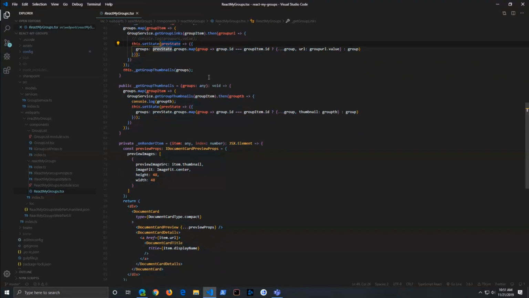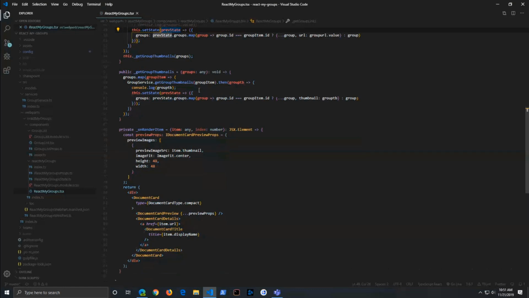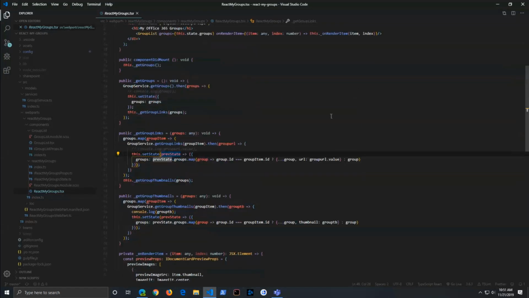And after this, we are going to call our group thumbnails. So this right now is updating the state. The titles are loading in, the links loading in, and then the thumbnails loading in. We're doing the same thing as above, where we are calling the group service. We get back the thumbnail, update the state where the group ID matches the item ID that we're working on right now, and then pass in the thumbnail.